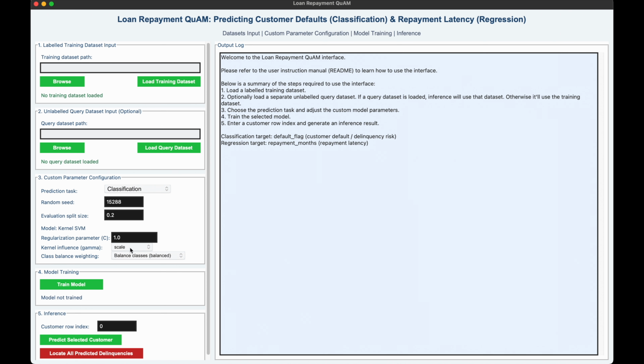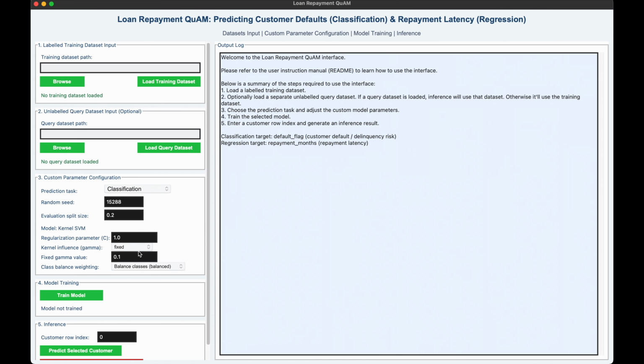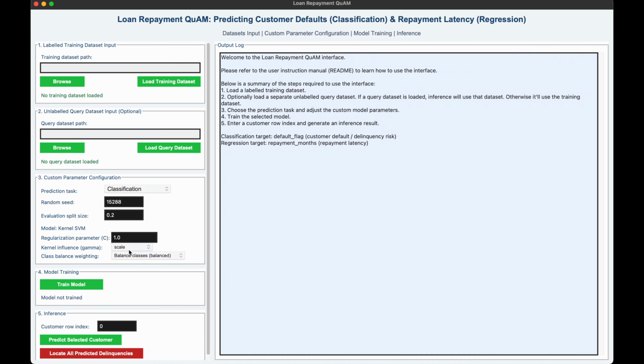And here you have kernel influence, so either you can scale it, or you can go auto, or you can put a fixed number. What this is basically going to do is control how much influence each training point has in the kernel, and it will affect how smooth the decision boundaries are going to be in the end as well. And so naturally, if you have a larger value, it will mean that point has a greater influence. Finally, as our classes were imbalanced, we give the user the option to balance the classes, which is the default, or choose not to balance them.